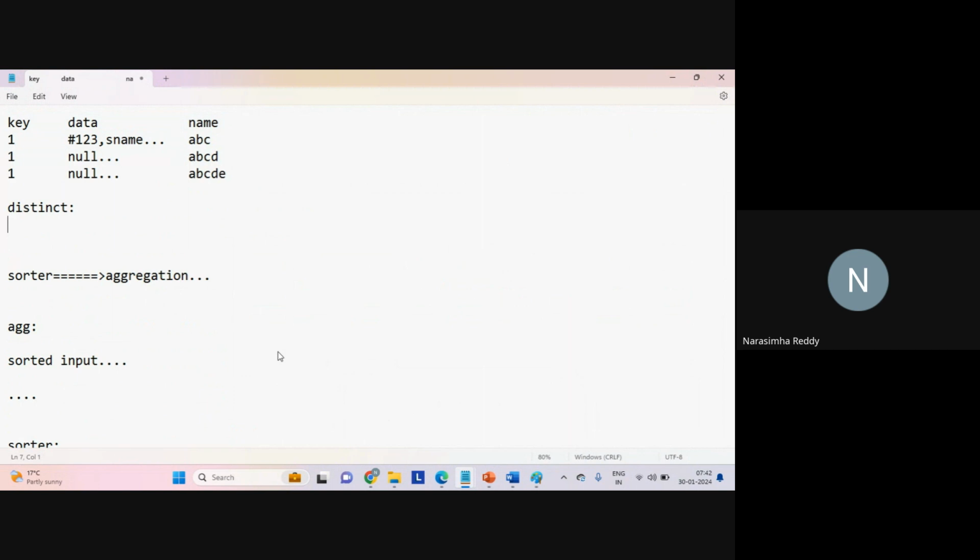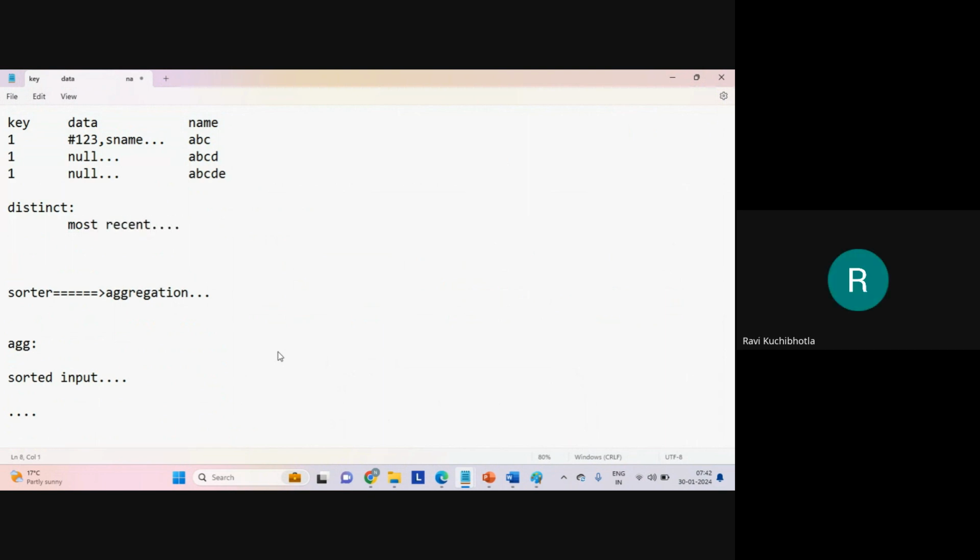By default, any value, most recent, sorry. My understanding is that it will return any value. By default, it will be the most recent. The last one is the default, right? Most recent could be last or first, whichever is recent. That's the default. But let's take this.